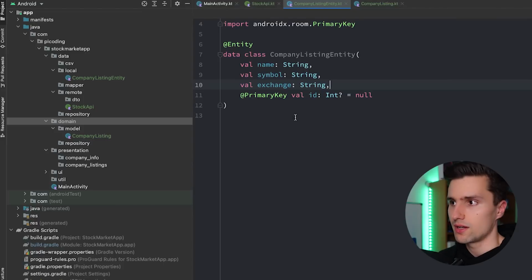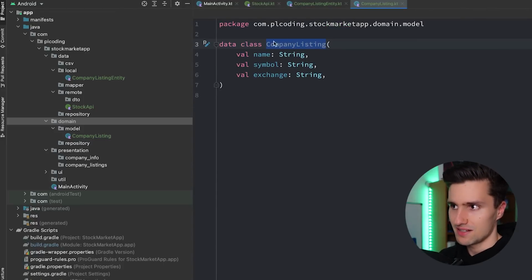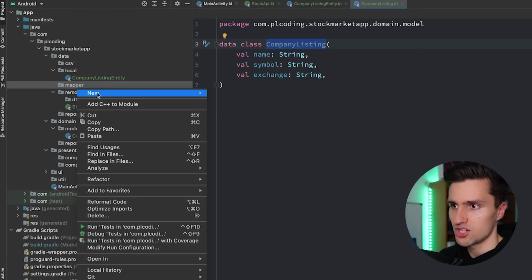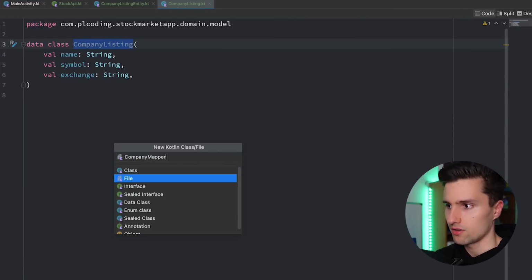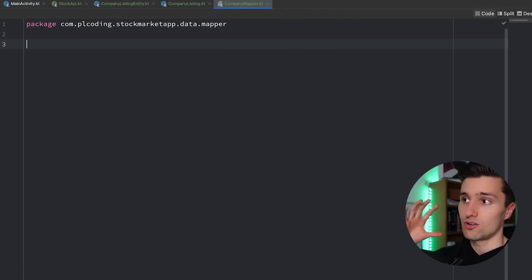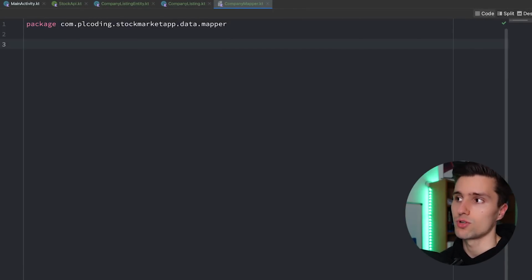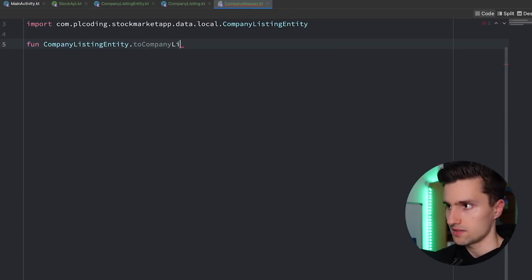Well, how do we now take such an entity and transform it to our company listing domain model? For that, we use so-called mappers. So we go to our data mapper package and we create a company mapper. That's just a plain Kotlin file. And here we create extension functions that define how we take a company listing entity and we transform it to a company listing model. So company listing entity to company listing.